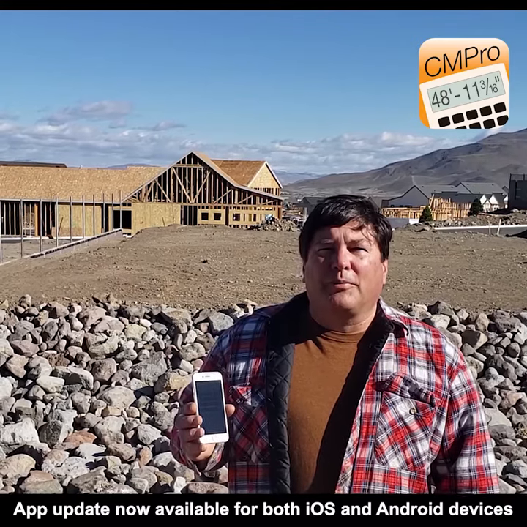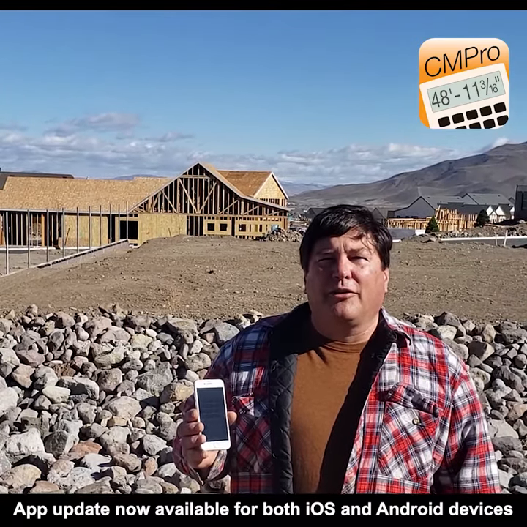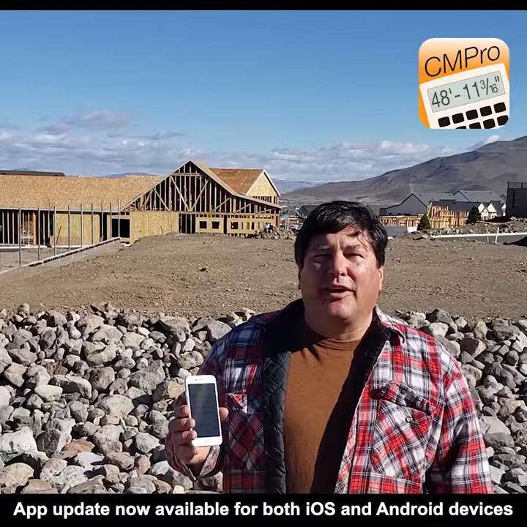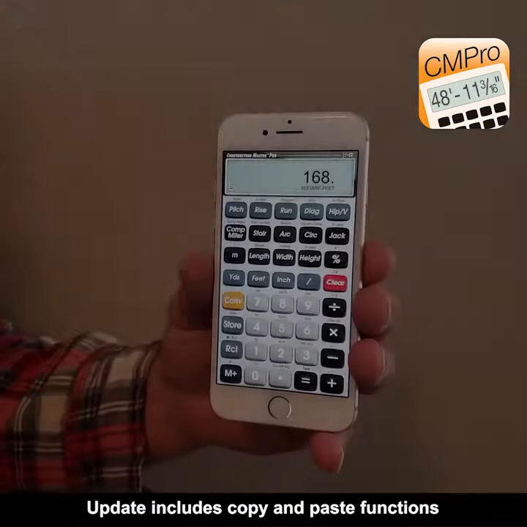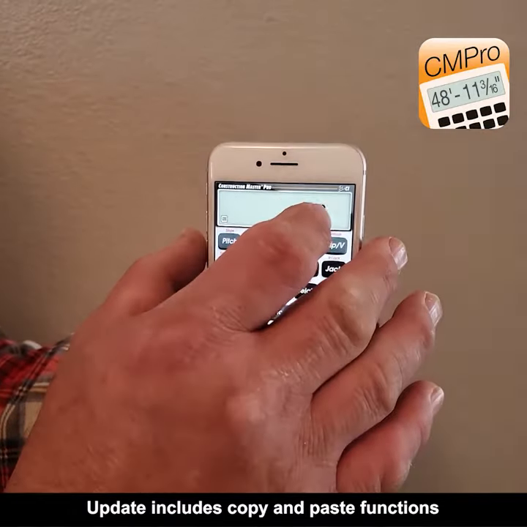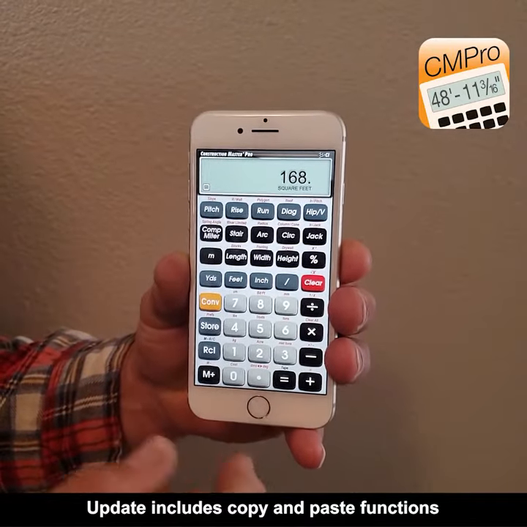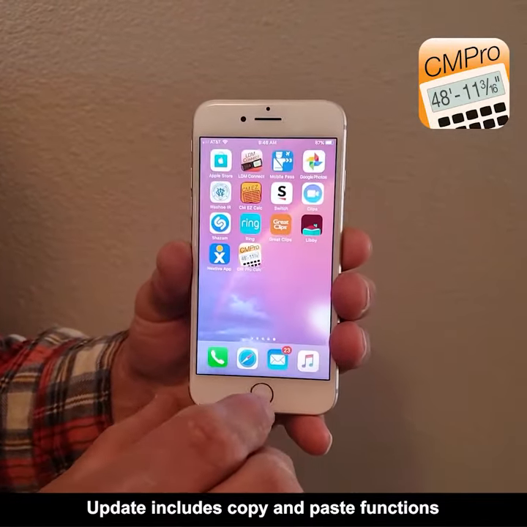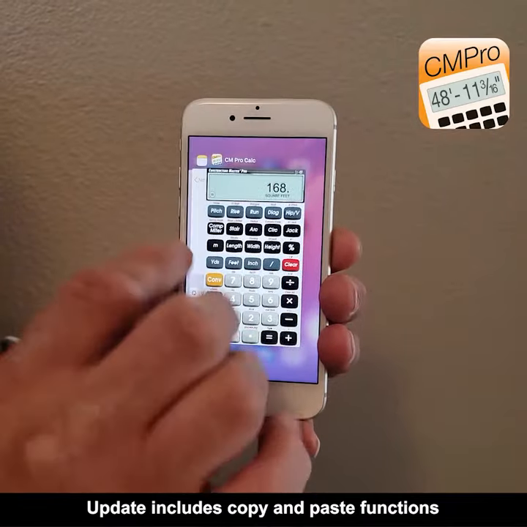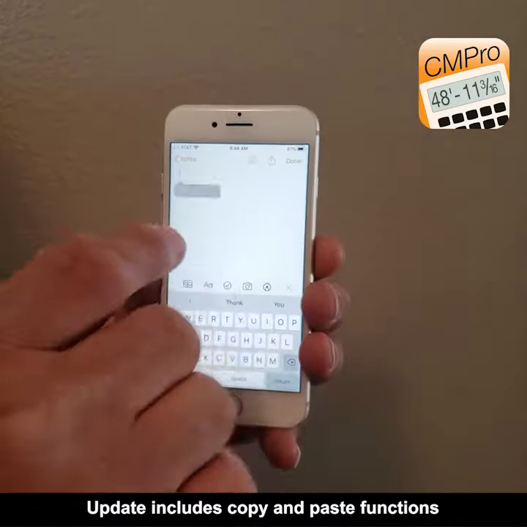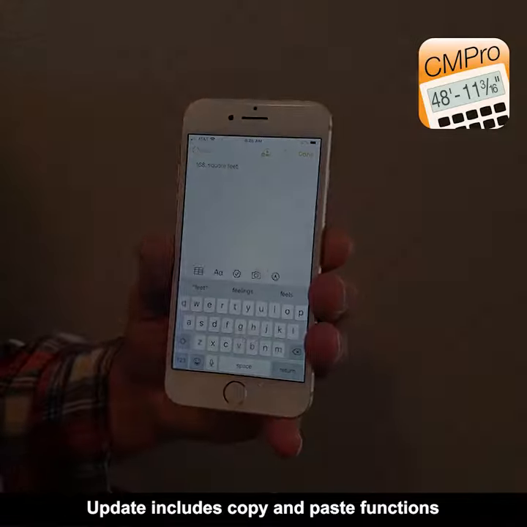The Construction Master Pro app is available for all your iOS and Android devices. To use the copy and paste, all you need to do is tap and hold. You'll see the numbers change colors. That lets you know that it copied it. Then you're going to go to your app that you want to paste it into and just paste it.